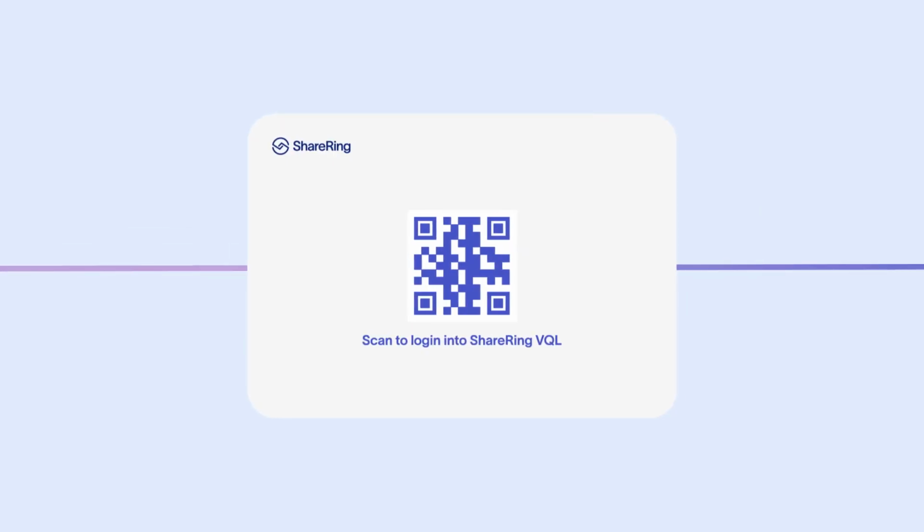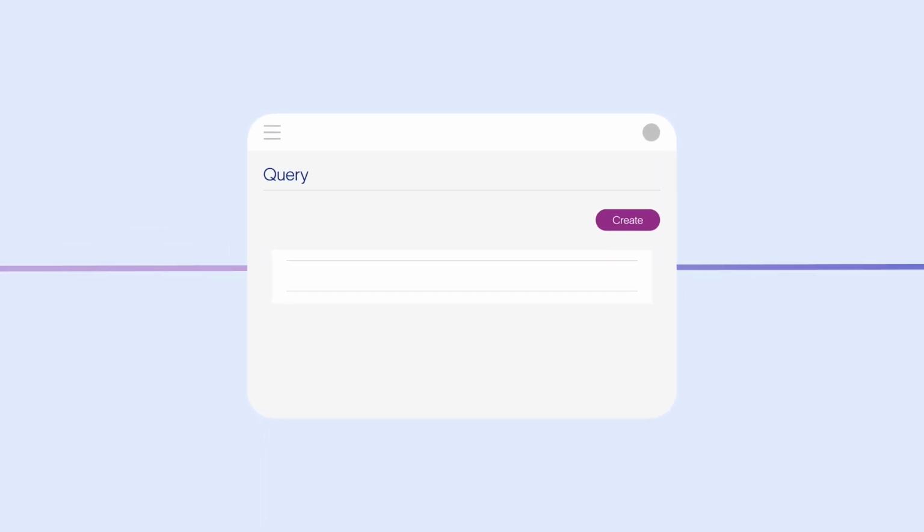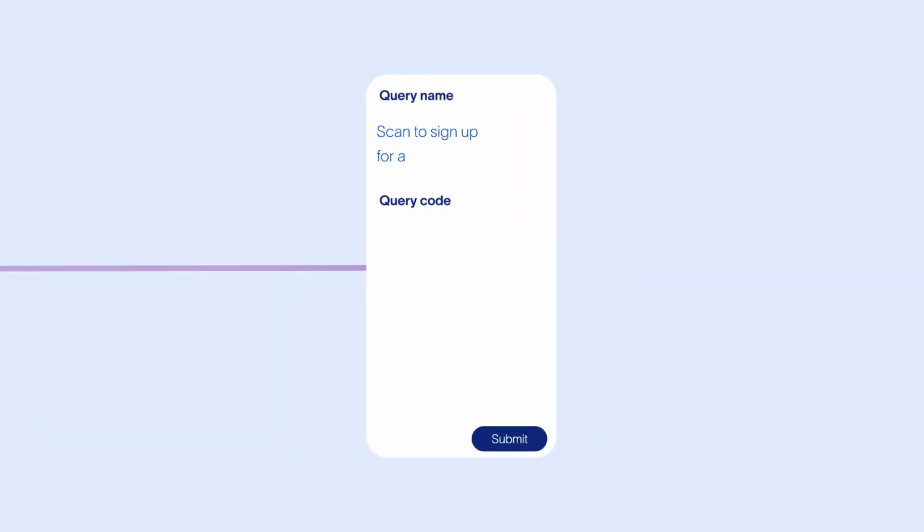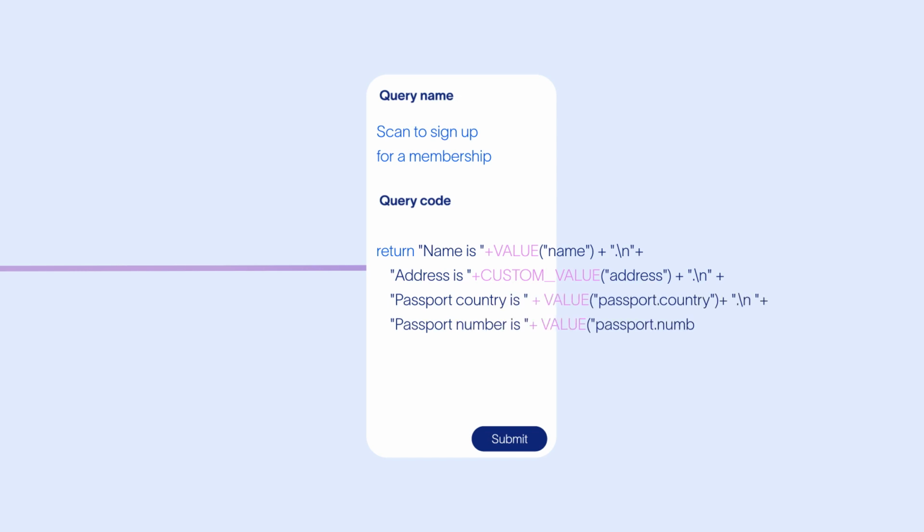Here's how it works. First, log into your VQL dashboard by scanning the QR code on the login page with your ShareRing app. Then, set up your customer information request via a query. This part requires some simple coding, and your team will need to have basic JavaScript knowledge for this part.